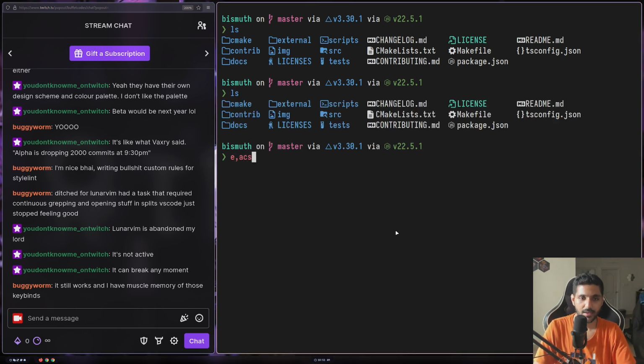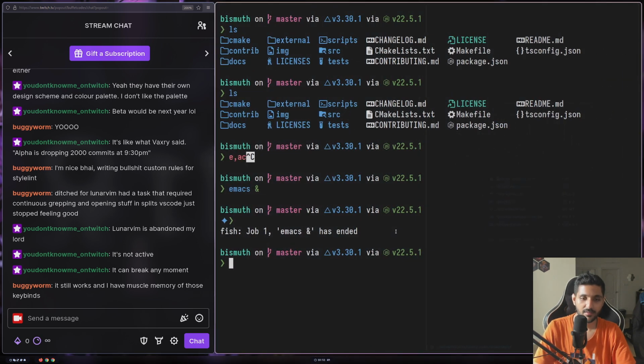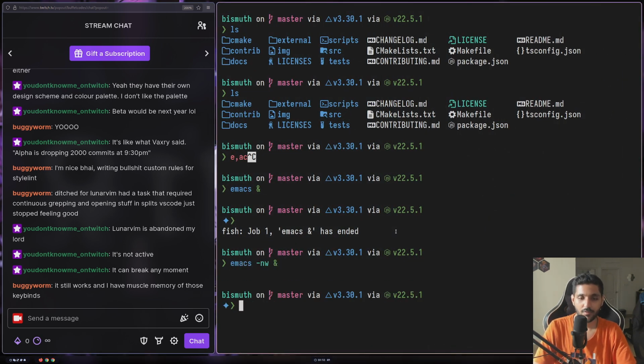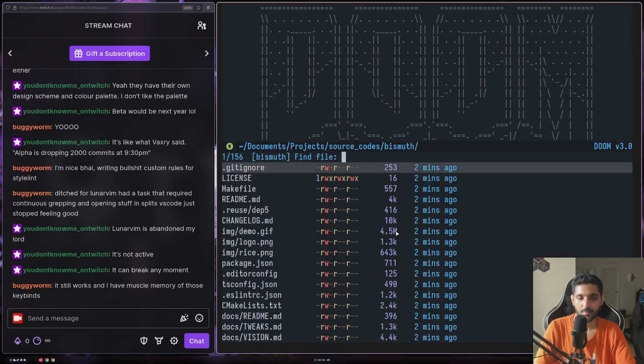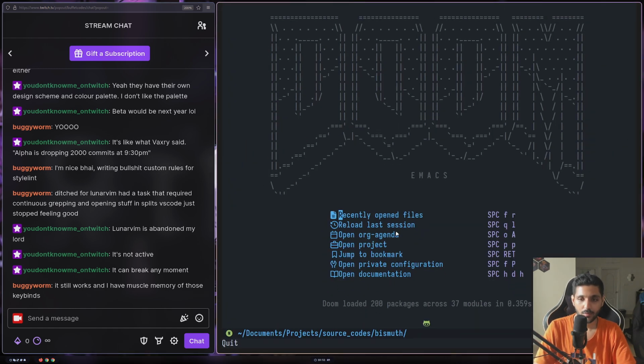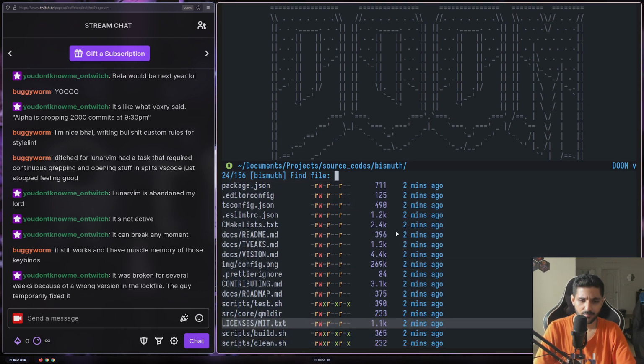Okay, let's go. We don't open the Emacs GUI, we open this one for some reason. I do like using the Emacs GUI, but I just need to set the font. There are some problems with it. It has been broken for several weeks because of a wrong version in the lock file. The guy temporarily fixed it. I see.